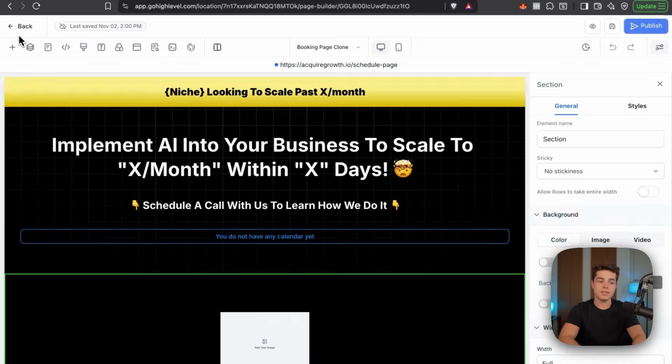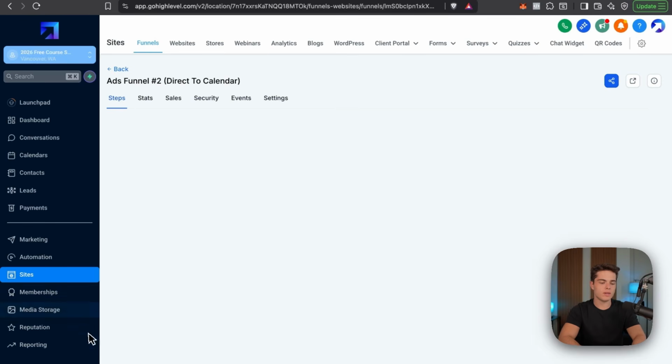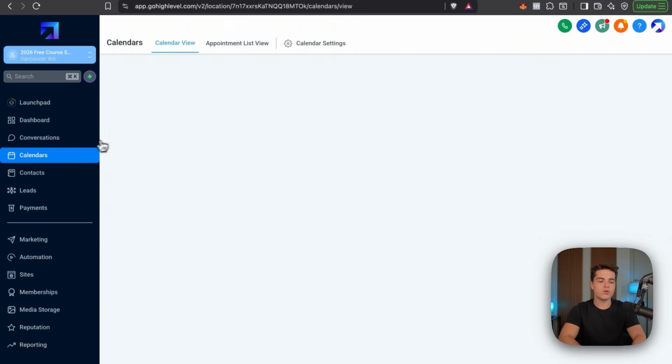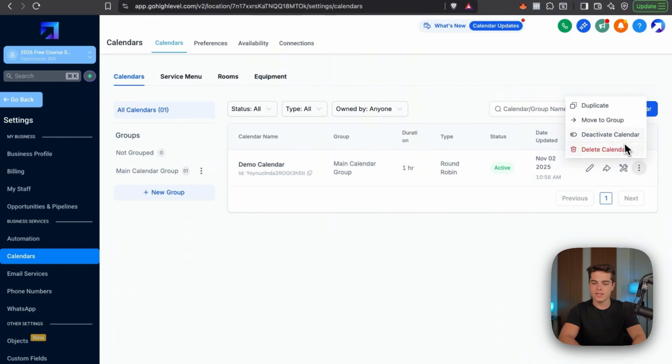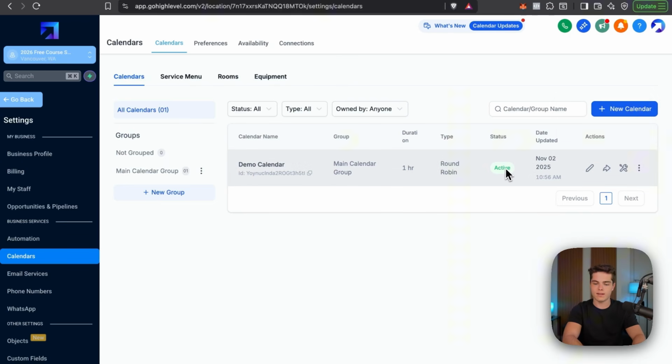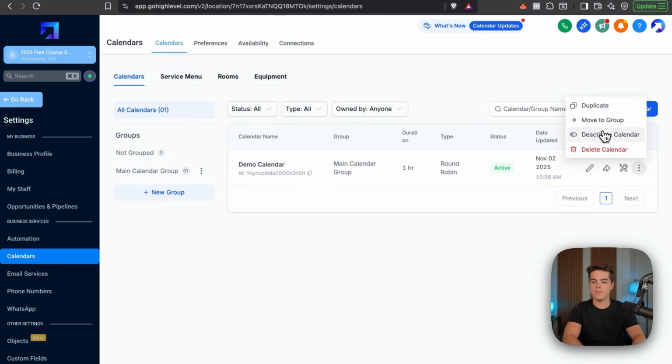And that actually reminds me of something that I probably should have mentioned earlier. All of you guys should go to settings, calendar settings, and then go where it says activate calendar. When you import my snapshot, it's going to automatically be inactive, I believe. So you just go to the three dots and then make sure it's active. Okay. Big lesson there.